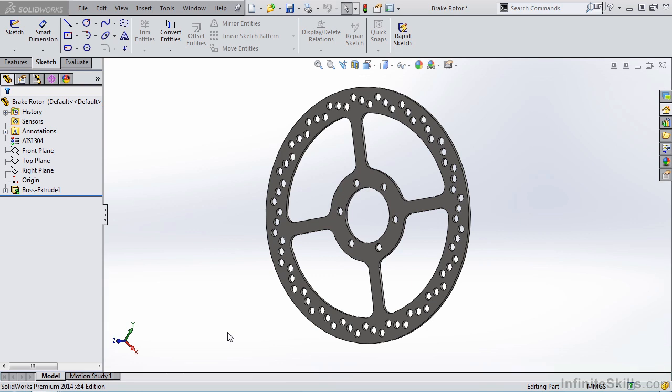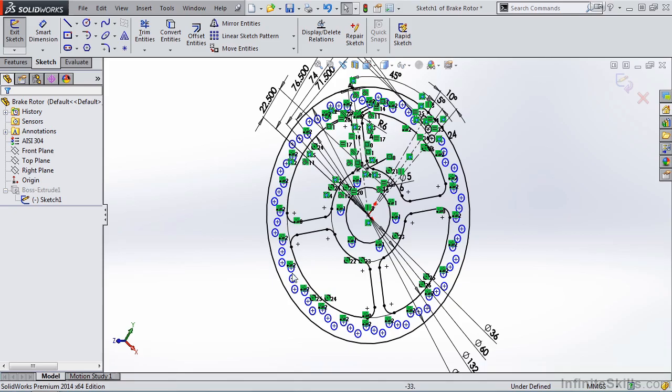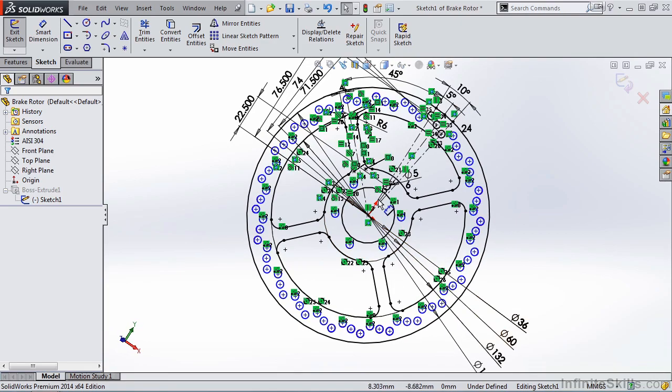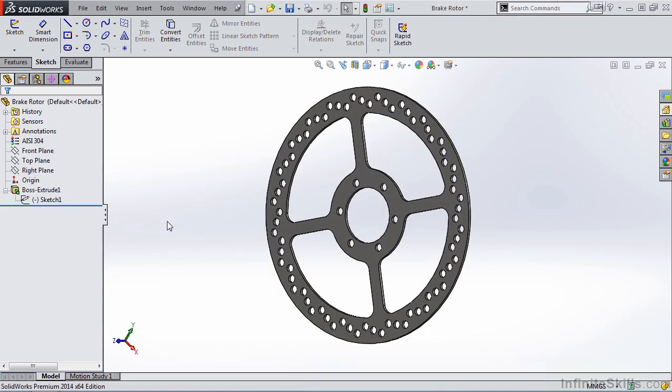What you see on the screen is a 3D model of a brake rotor. Now that brake rotor is fairly easy to create. If you look at the left-hand side of the screen, in the FeatureManager design tree, we have one feature, a boss extrude. However, that boss extrude would not have been possible without the 2D sketch. If I edit the 2D sketch, you can see just how much work went into that sketch. Let's go ahead and close out of this part and take a look at another part.